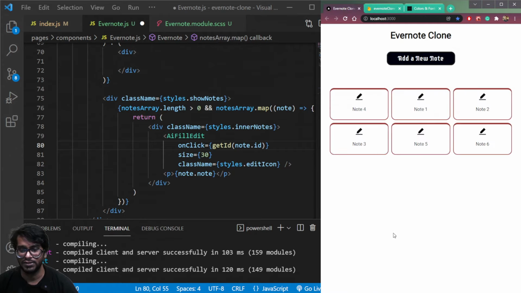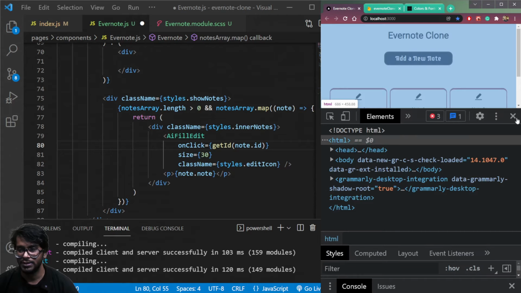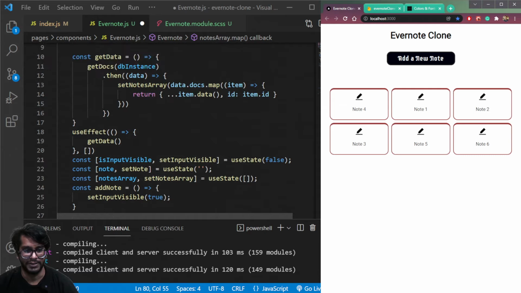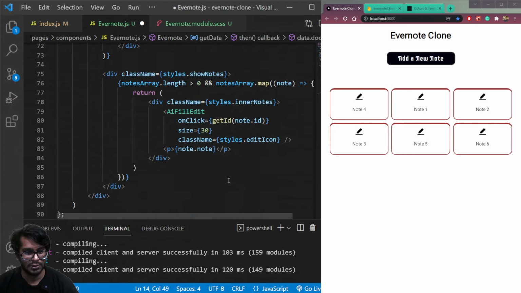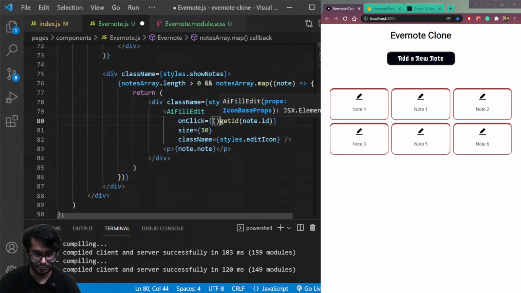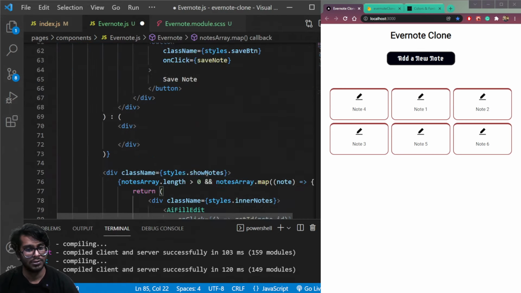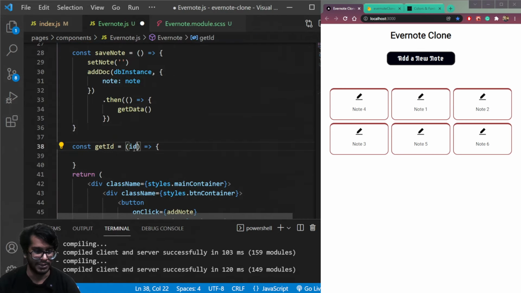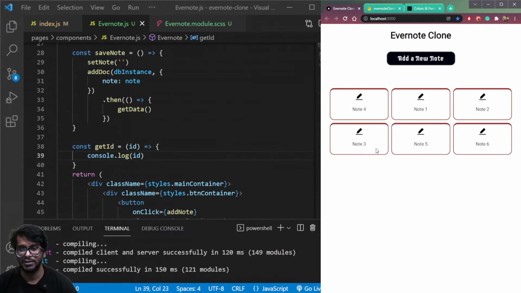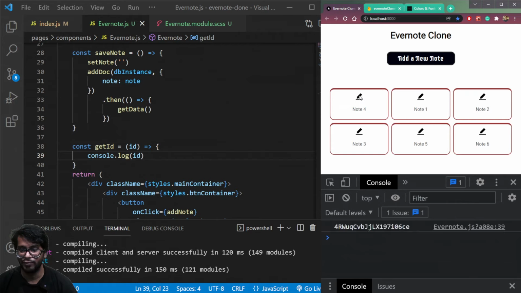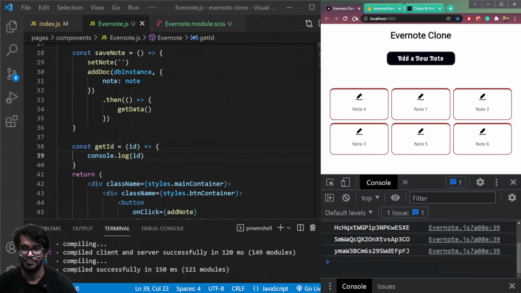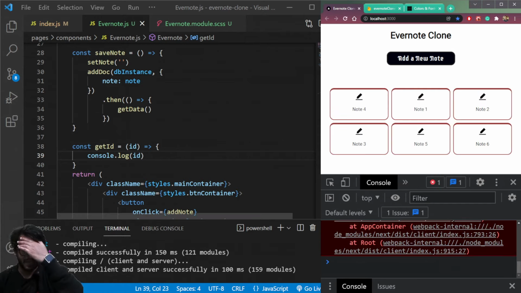Okay, wait. I have to check the console here. I think we have the ID because we are reading this ID here. Fine. So we'll send it into this function called getID. Let's receive it here, ID. Now if we console.log this ID and open the console, let's click the ID of node 4. Getting this ID, node 1, node 2, 3, 4, 5. So we are getting all these IDs here.